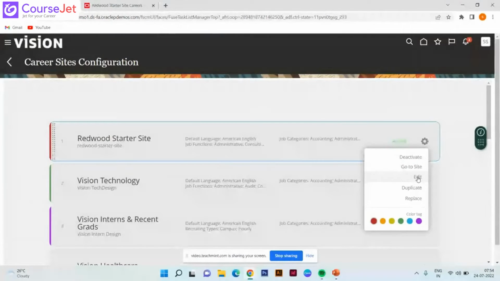We already edited the website. We can duplicate the website. Suppose I have created one career website, and I have to create another career website, but the configuration is the same. I just want to restrict the career website based on the country location. So I will duplicate the existing one and just add one location filter. That's it. I don't have to repeat everything on the career websites again.